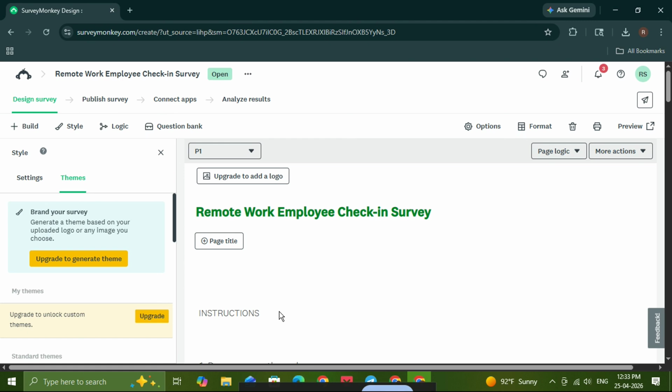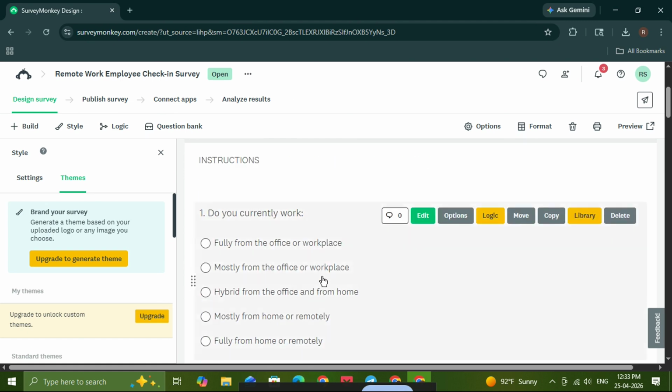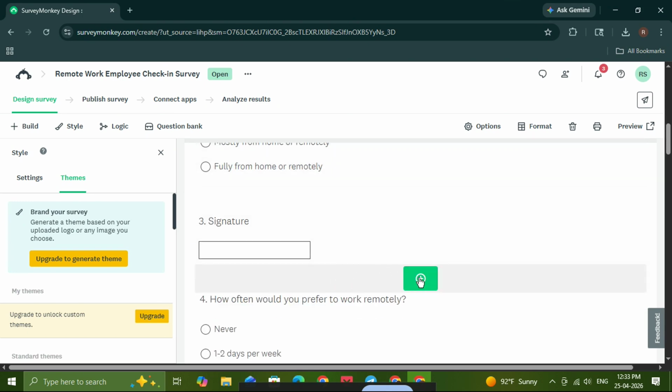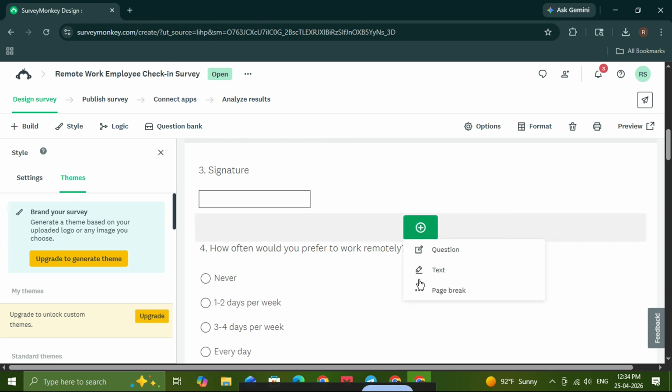Now move your mouse to the place in the survey where you want to add the comment box. You'll notice a plus icon appear when you hover over the correct area. Click that plus icon to add a new element. This is where you begin inserting the question or response field you want the respondent to see.